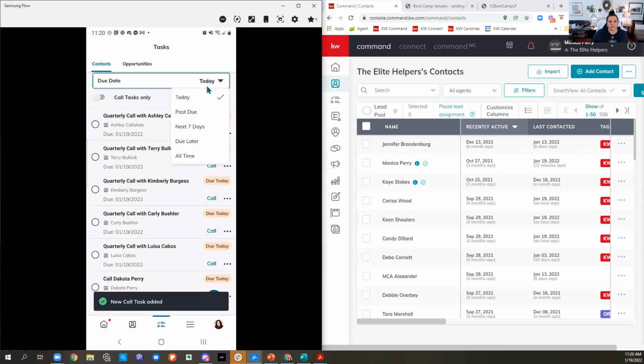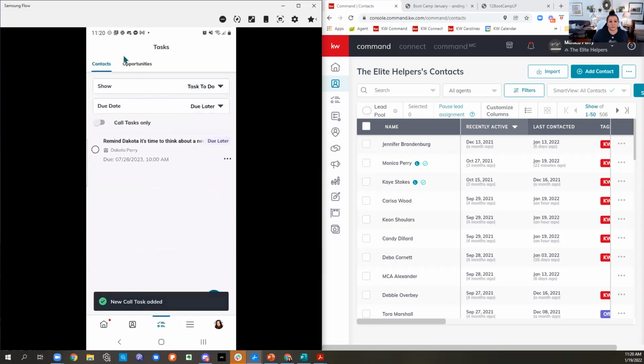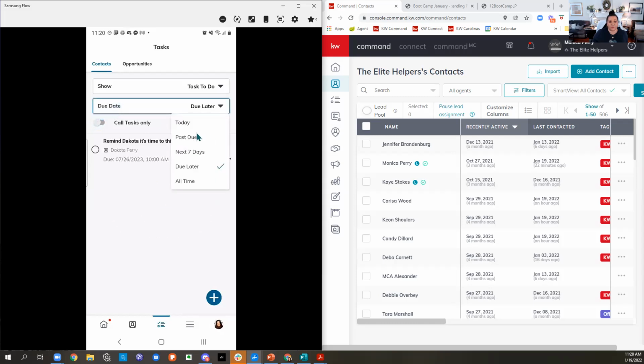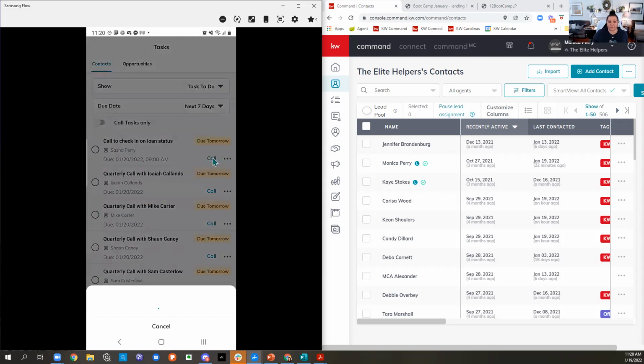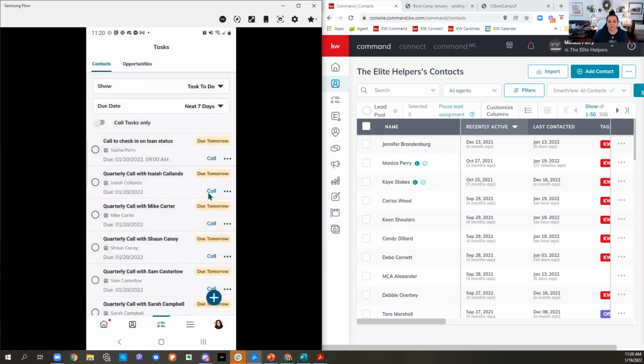Okay, so now what's due later? I can look at call tasks only. I can look at what's due in the next 7 days. The cool thing about this is when you make it a call task, it's actually got the call button. So you can just click it and call the contact.